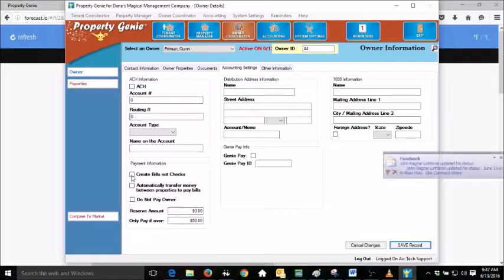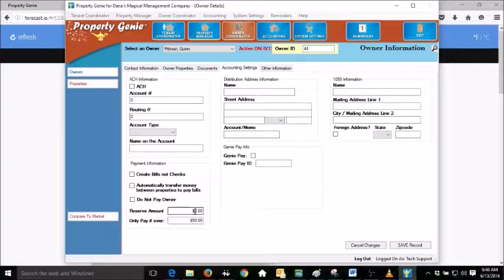And since this owner only has one property with us, we will create individual checks, not a bill with multiple payments on that bill. Automatically transfer money between properties. Again, we only have one property for this owner, so at this point that's not necessary. And we are going to hold a reserve amount of $100, as is our standard policy on this property, and we're only going to pay the owner if we're holding more than $50 for them. Otherwise, we'll just keep the money until next month.